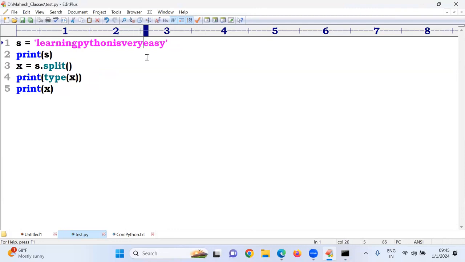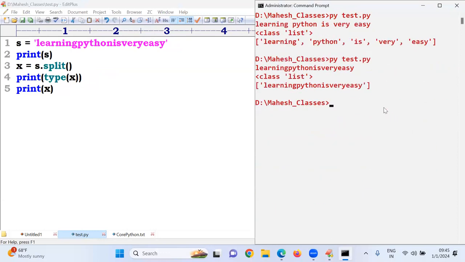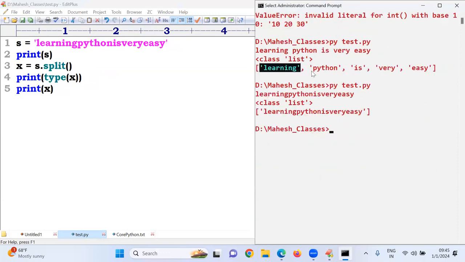Now the total thing takes as one value only. See the difference: previous key, now key. Previously, five words were there within the list. Now the entire list has only one word.